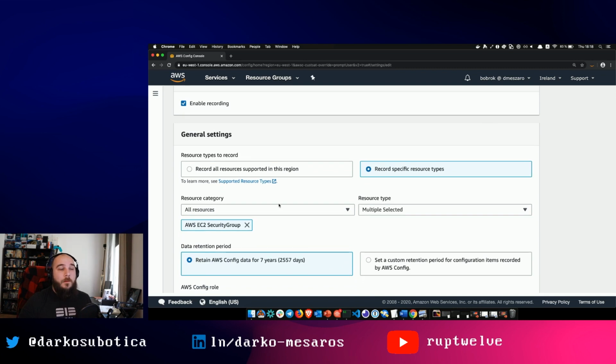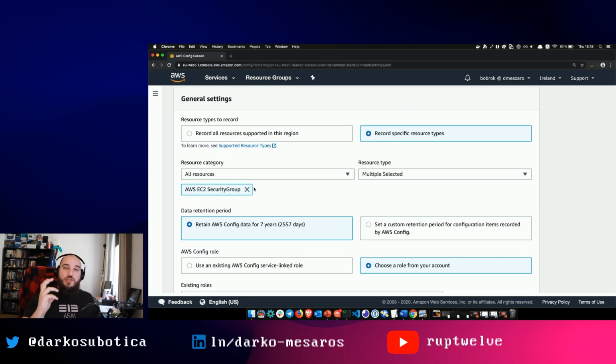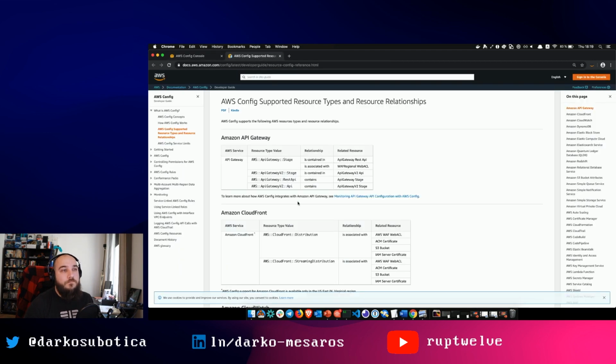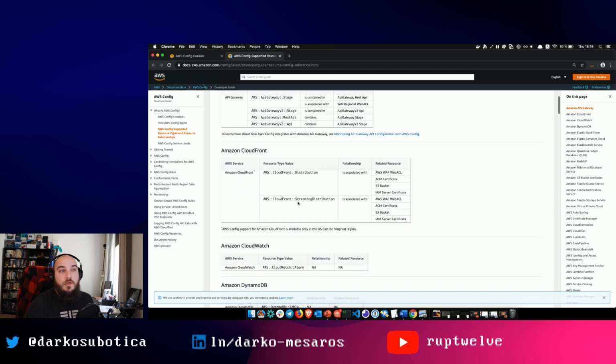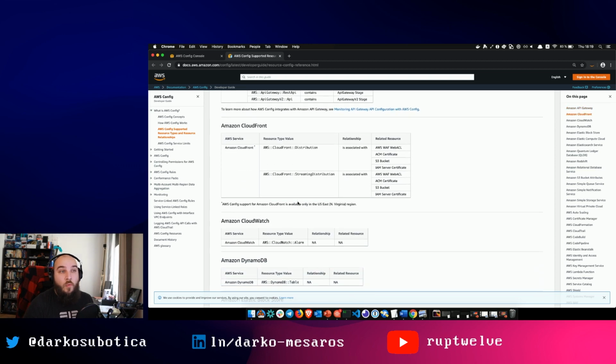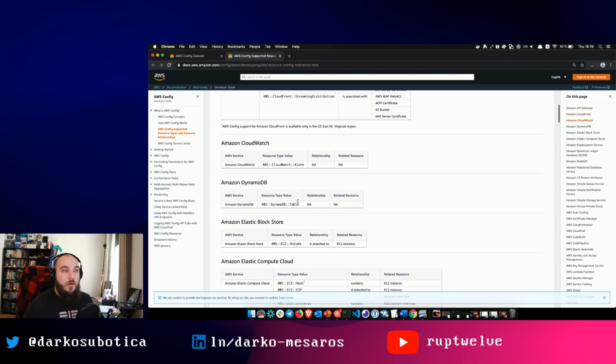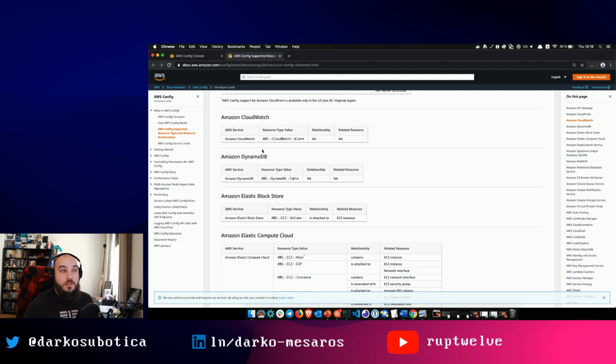But you also define which resources Config will monitor. Now, it can record all supported resources within the region. In general, that might be cool, but you might not need to monitor all the things, right? For the list of supported resources, we can actually have a look here. Click here, and we will see all the regions and what is actually supported on these resources. So these are the things we can monitor.